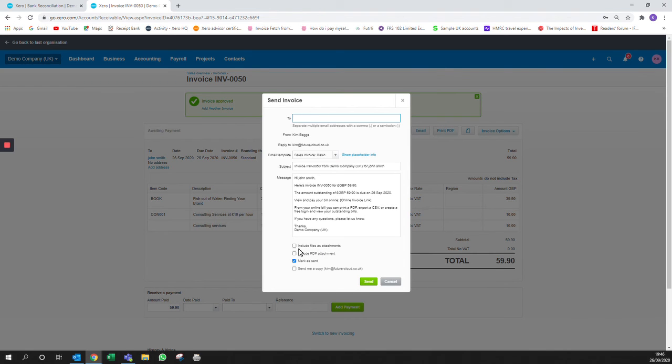You'll also see at the bottom you can include files as attachments. So if there's anything else you'd like to add to your invoice, you can do that as well. You can include the invoice as a PDF, and you can send a copy of the invoice to yourself as well. So once the client has been emailed, you'll be emailed at the same time with the email they would have received as well as with the invoice.